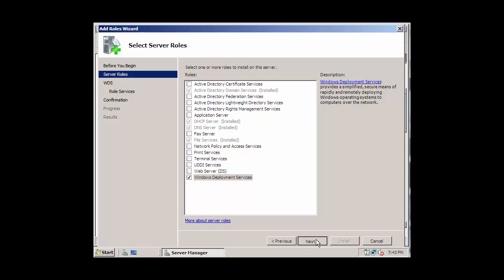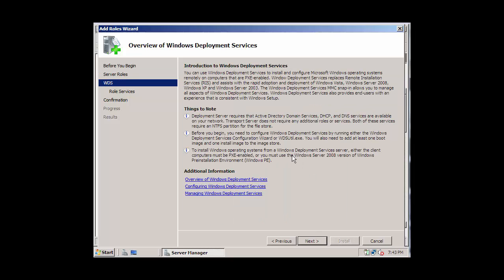I'm going to go next, and as you can see in the requirements, things to note, we already went through some of these: Active Directory Domain Services, DHCP and DNS services. And if you look a little lower down here, as we discussed earlier as well, computers must be PXE enabled to be able to boot off of the network. So I'm just going to go next.